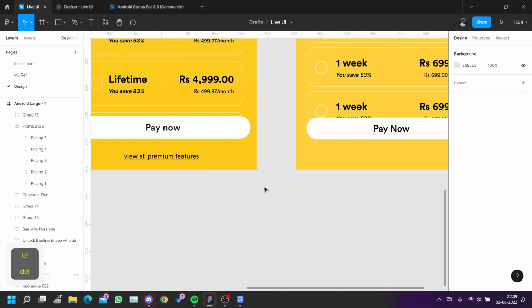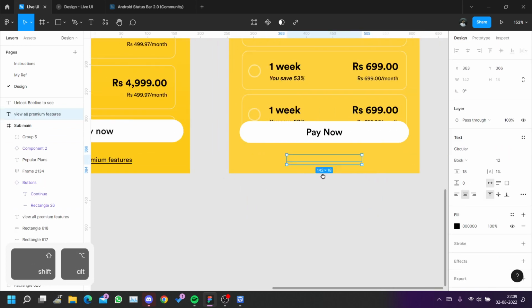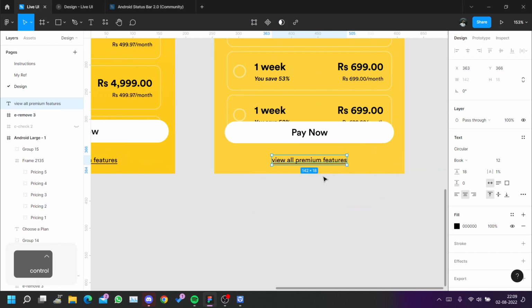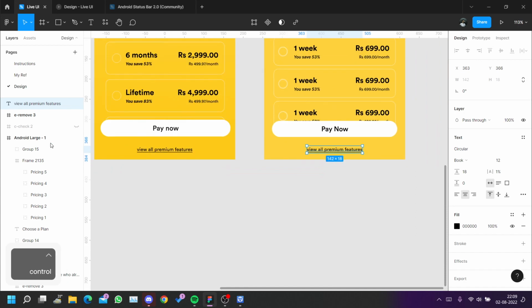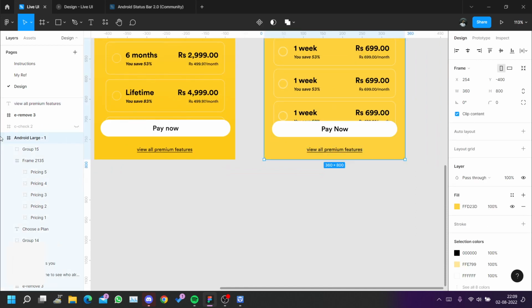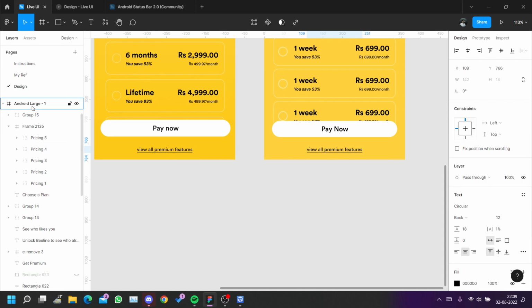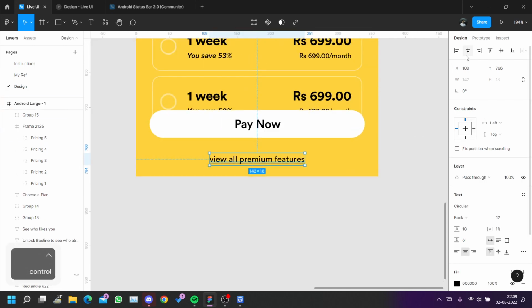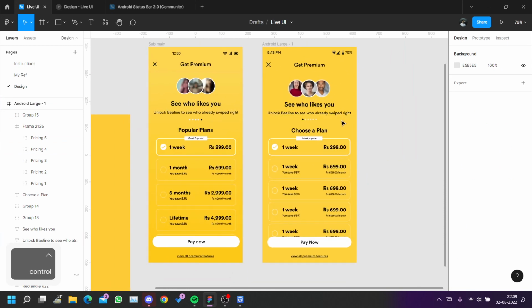I'm just going to delete this here, and I'm going to have a secondary CTA. CTA stands for call to action. Text with an underline to depict that it's a link. Hold on. It was not in this particular layer. It came out, so I just put it in the layers. And yeah, middle align this, and we're done with the screen.